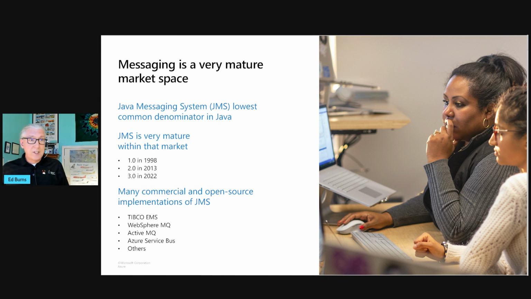But Java Messaging System is the standard Java API that was developed to address messaging on the Java platform. And JMS is kind of the lowest common denominator in Java for messaging. Now, lowest common denominator often means it doesn't have all the best stuff. It's a pretty low bar. But it turns out that the JMS 2.0 spec itself is quite capable. There are other things you can do that are not in JMS, and Azure Service Bus has numerous features that go beyond that, but JMS is good enough for most cases, and that's why it's so widely implemented.